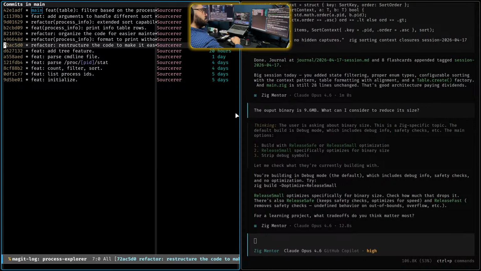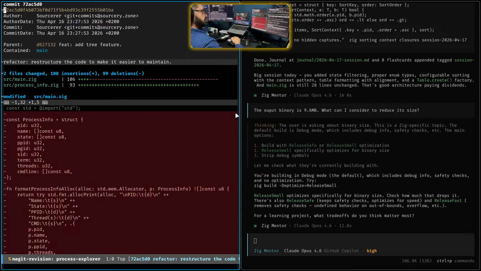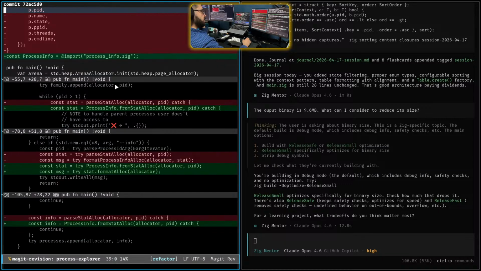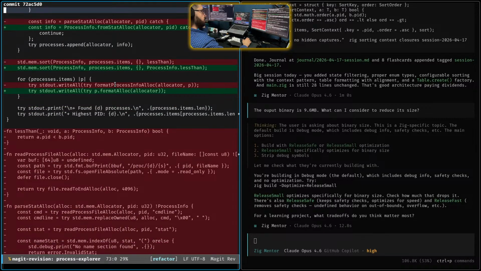So, since yesterday's stream, I spent some time on the project. You can see the first refactor that I did was quite significant. And basically, what I did was split my logic into multiple files.